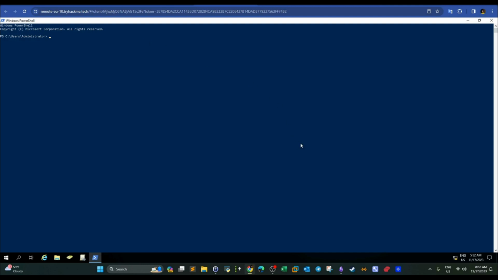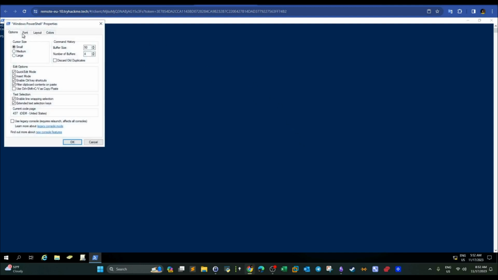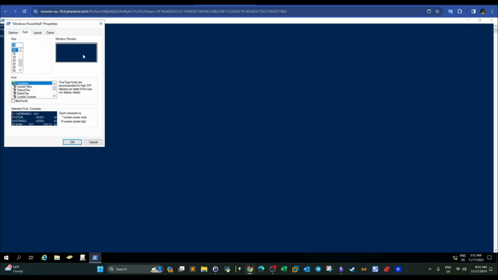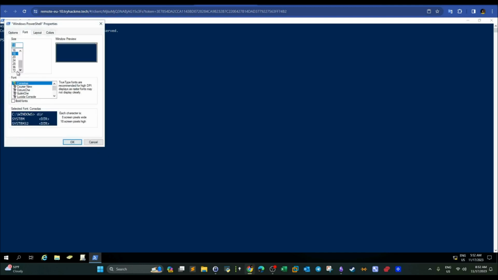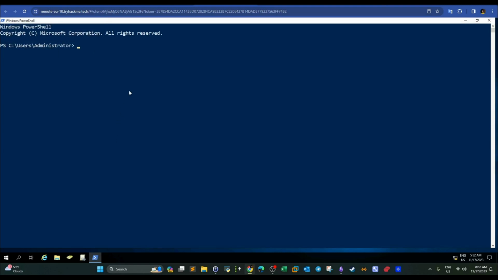So let's first make this font a little bit bigger. So I'll go ahead for 18, maybe much more, 28 or 24. Okay, that's kind of good. All right, so we want first to find out.